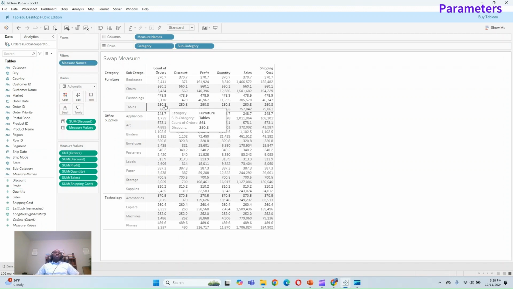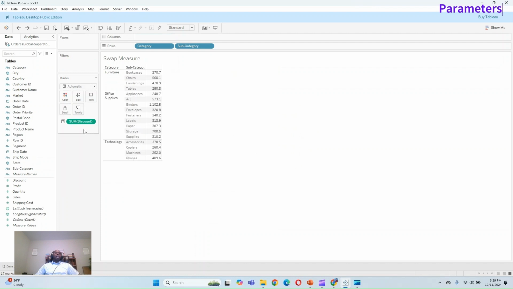But what if you want to see one measure at a time? All right, so I'm going back here and I take this one out. So you will need a parameter in that instance.